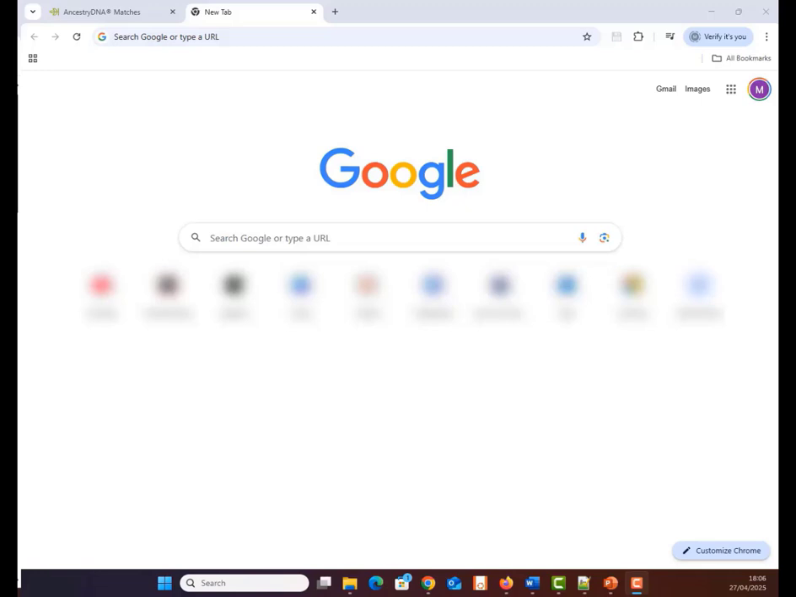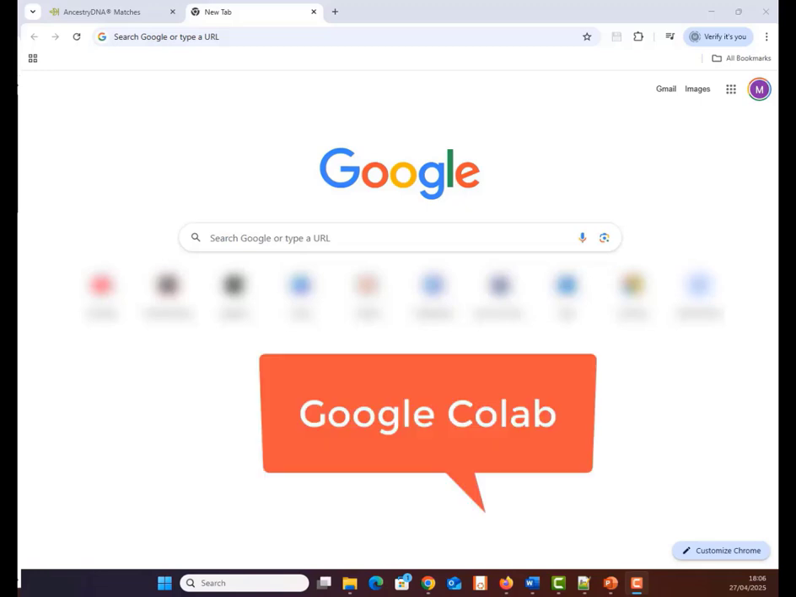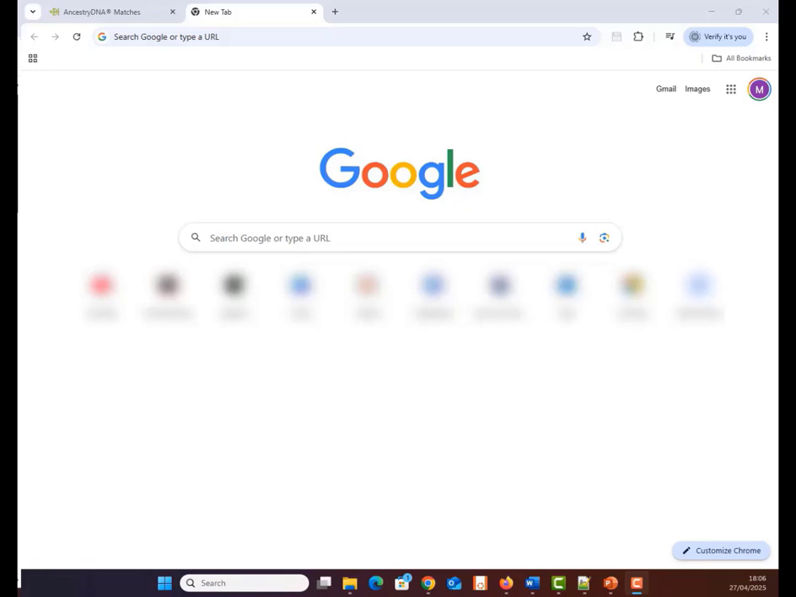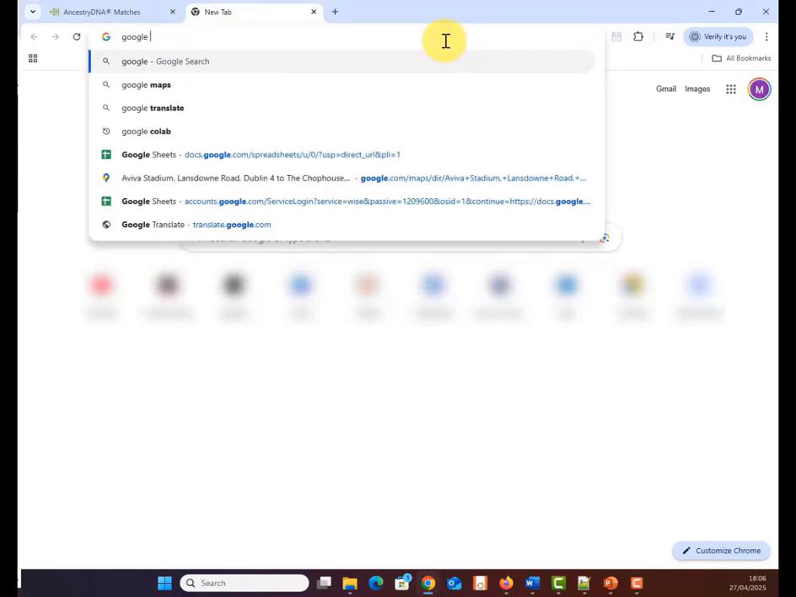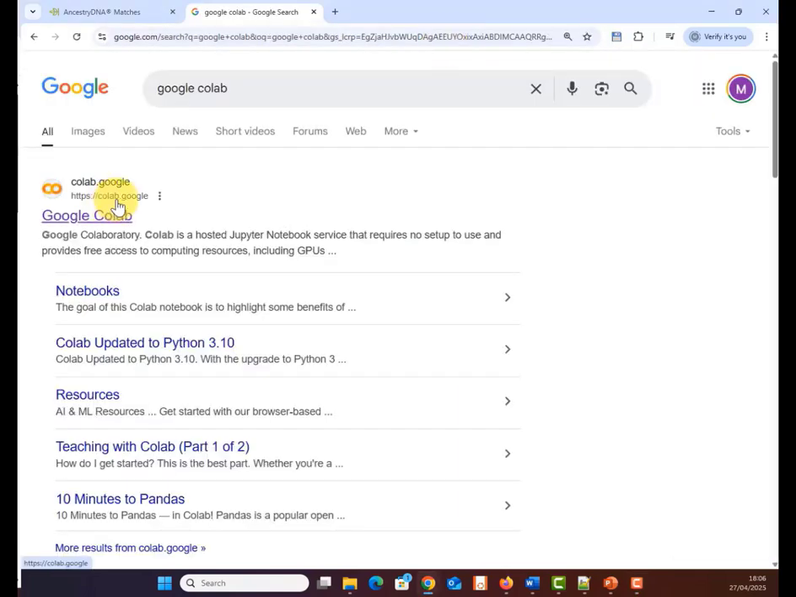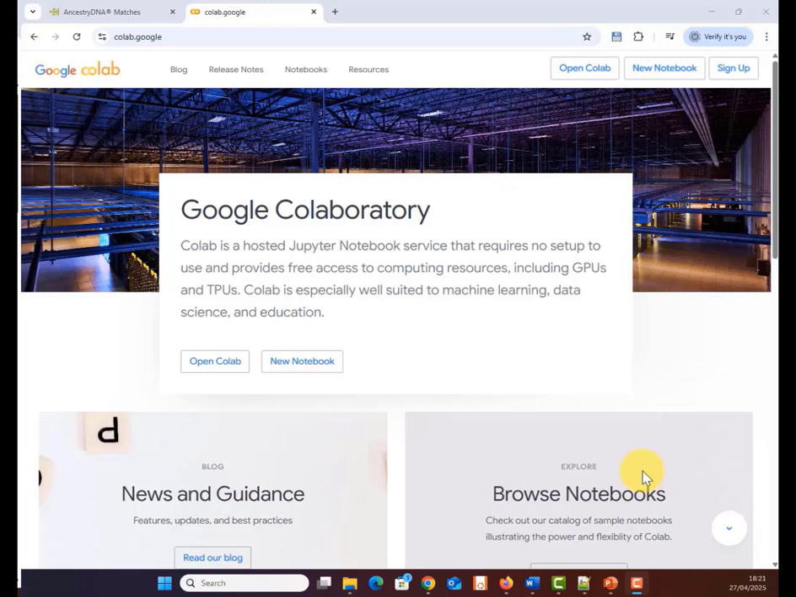You're going to use an AI tool to create that code, but we do need somewhere to run it. I'm going to use a free Google platform called Google Colab. You just need a Google account to use it. So let's get you started on Google Colab. Google Colab, so it's colab.google. If you're logged into a Google account, you don't have to sign in again or sign up.